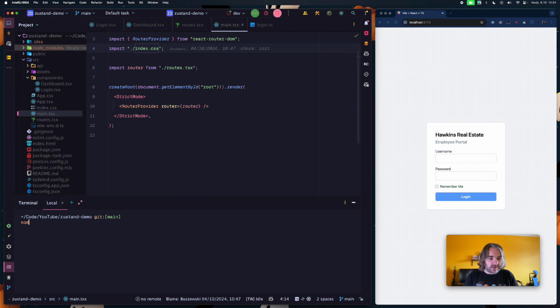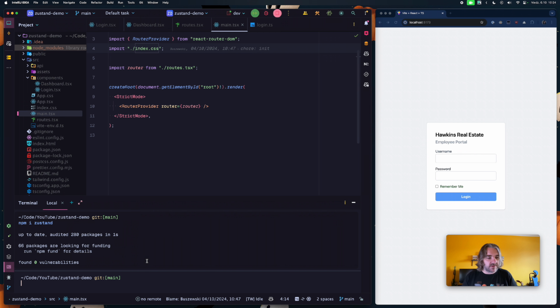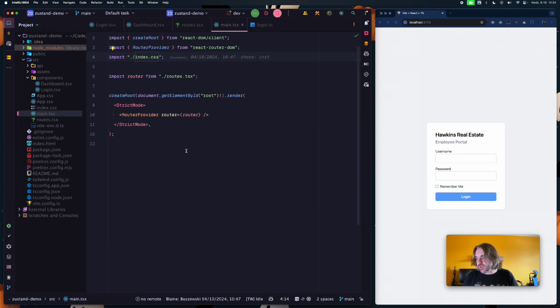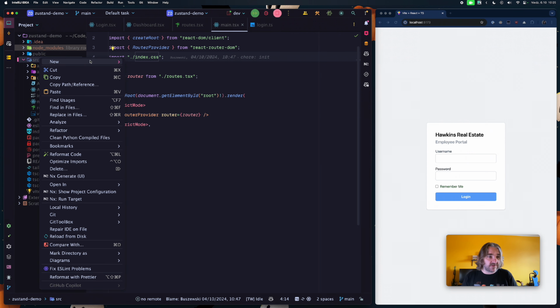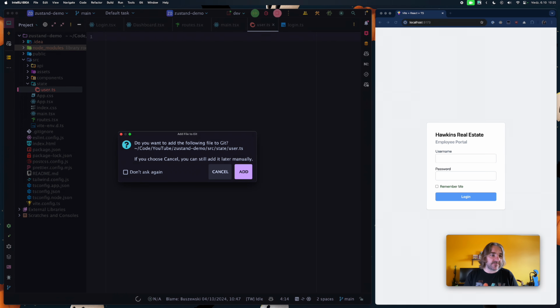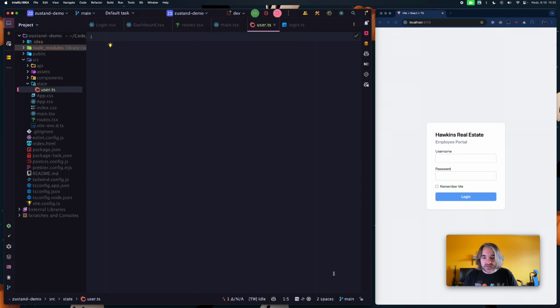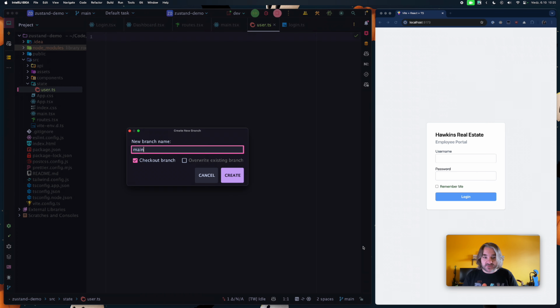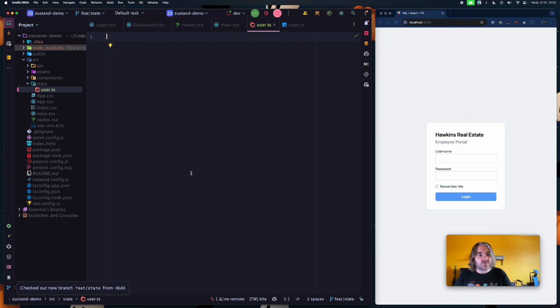Right, so let's start by installing Zustand. So npm install Zustand. It just came on its own. Right. So we have Zustand installed. So let's start by creating a state. So new file state slash user.ts. And sorry, let's create a new branch. I forgot about this. So feat zustand state. Right. So we need to create a state.